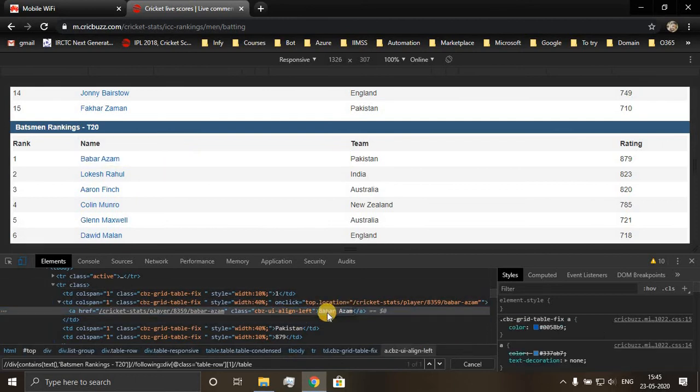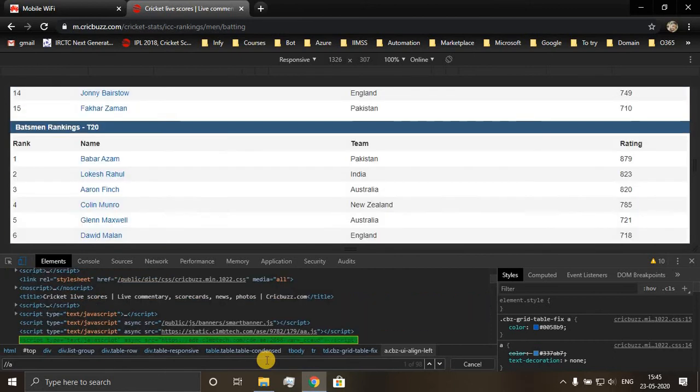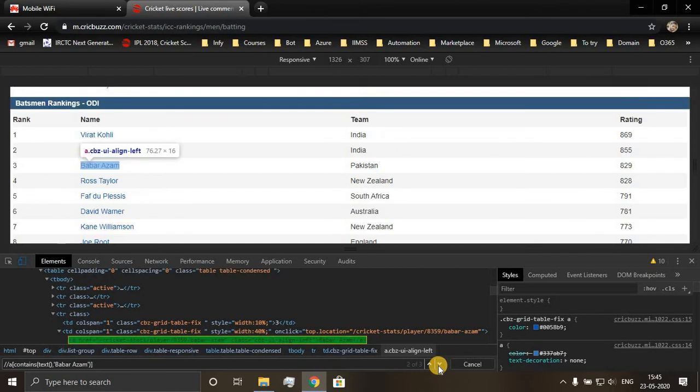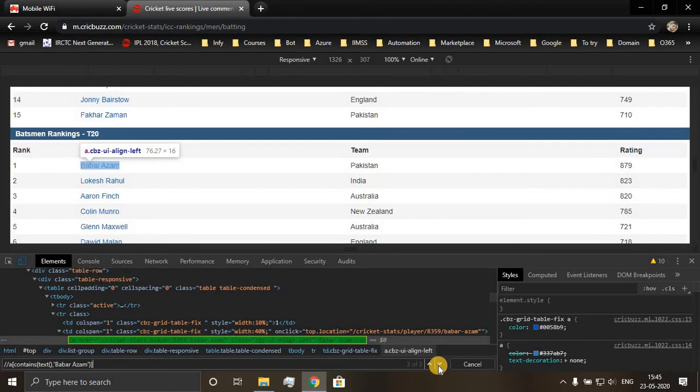I'll copy the Babar Azam name, I'll generate an a tag, and I'll say contains text Babar Azam. So currently there are three places where this Babar Azam is present, maybe in ODI or test as well. So I want the score for T20.